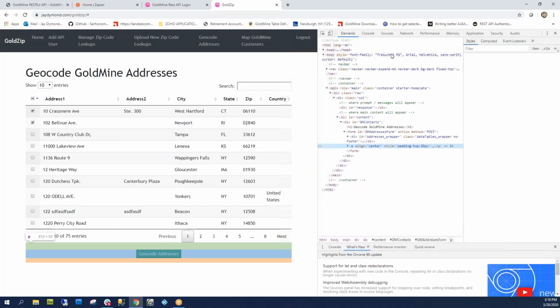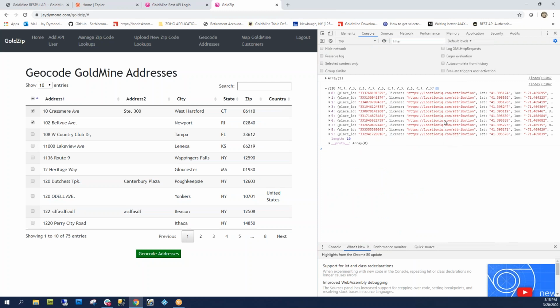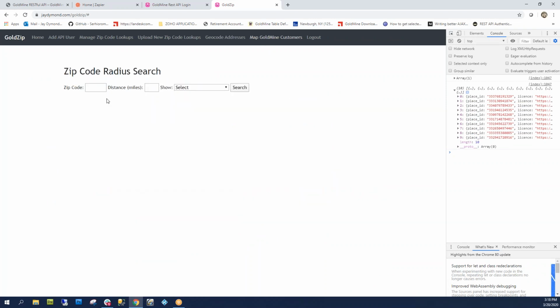If I inspect my browser and go to console, you can see that I'm making some API calls using this LocationIQ. That's the API that maps these addresses to a latitude and longitude coordinate, and it updates the records in GoldMine. There's an account number that matches up to the GoldMine record. So there are some API calls being made. Once you've gotten the latitude and longitude coordinate, you can now start mapping your customers.